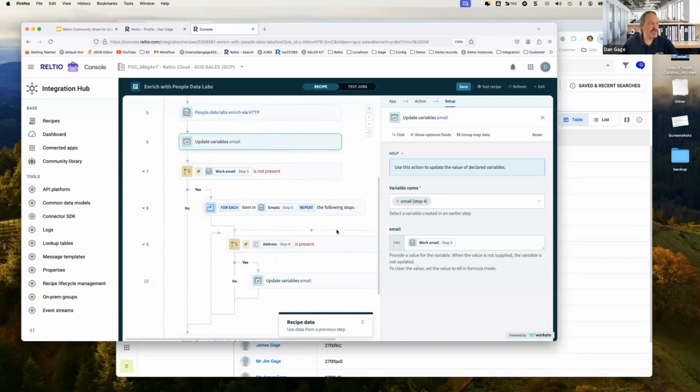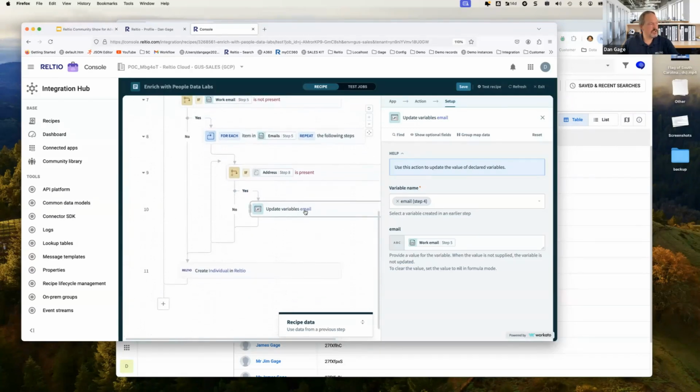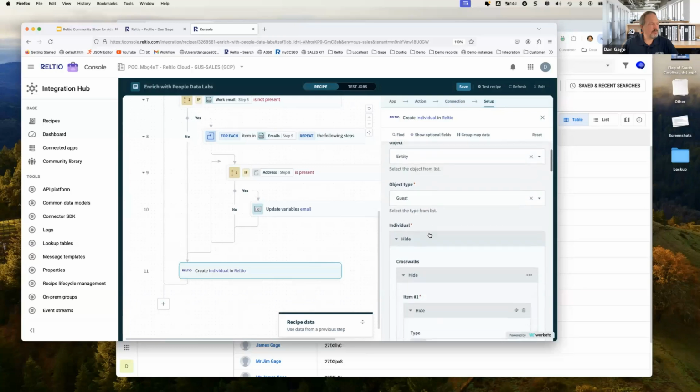So again, just showing that the data that's coming back, in some cases, you'll get a lot of data back or a little bit of data back, and you may need to conditionally decide what is the right field to bring into Reltio. So we're just highlighting that ability to say, if we're not getting a work email field, if there are other emails, you can select that. In this case, we're just putting it into that email parameter. And the end result is that we're going to write that data back into Reltio.